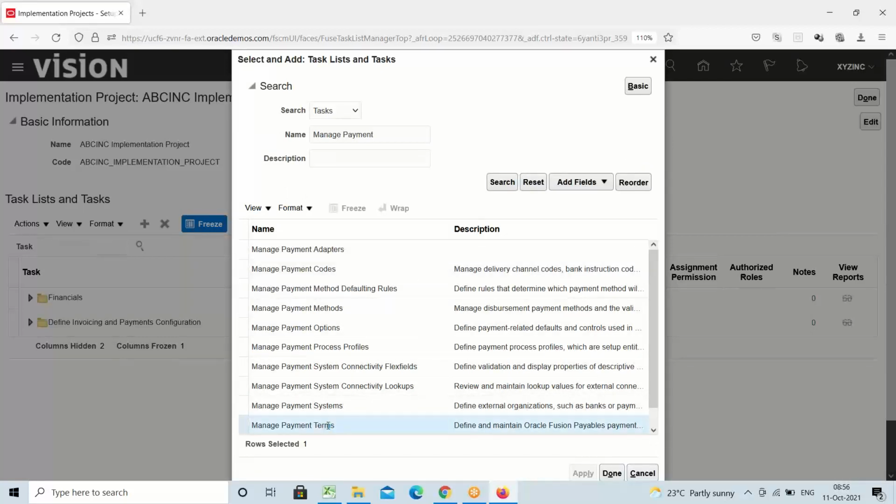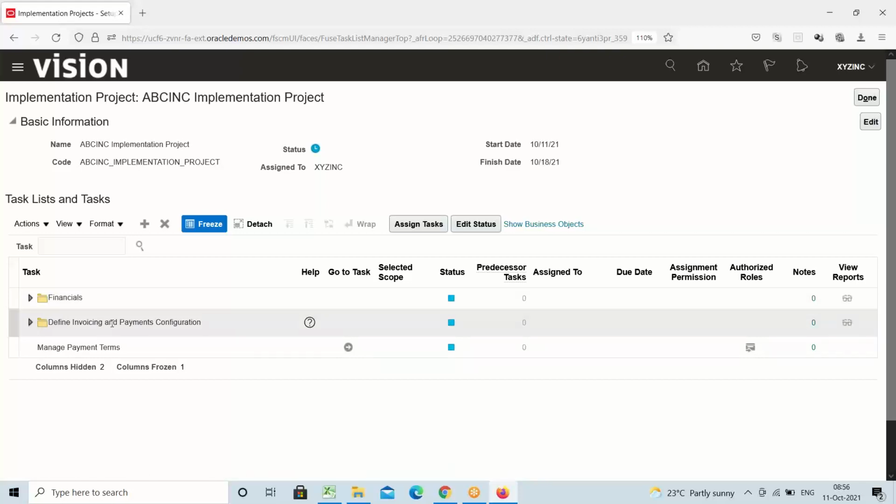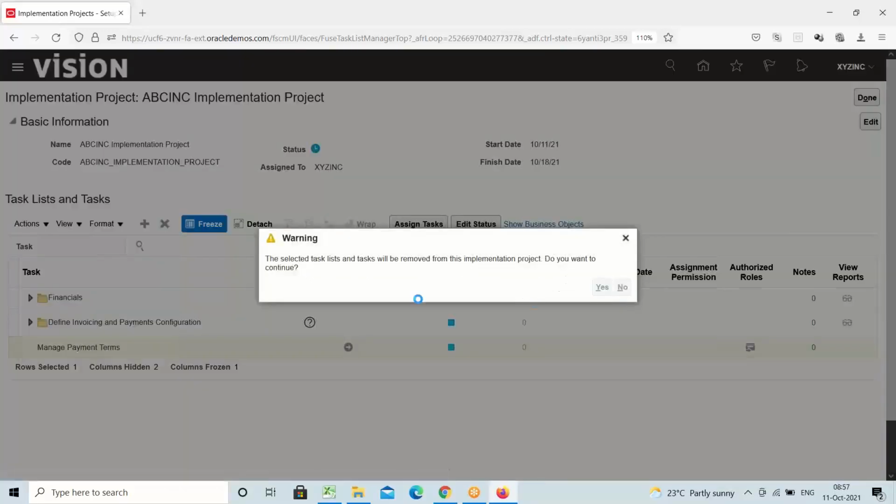So I want to add one of the tasks called payment terms. Select and say apply. In the background you can see it's added. Say done. This is how you can add an entire offering or a specific option, or within the option like task list also you can add, and you can add a specific task also into our project. Anyway, these are not required for us. Everything we have in the financials. So I'm selecting this task, say delete. Yes.